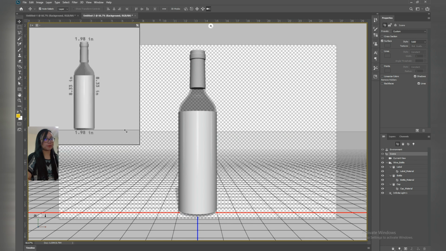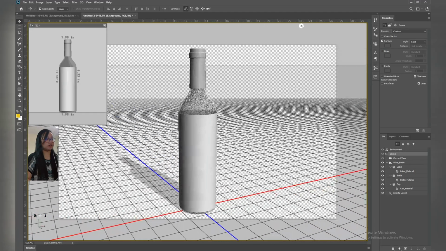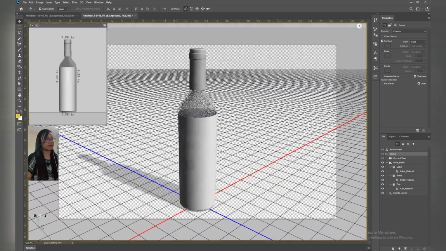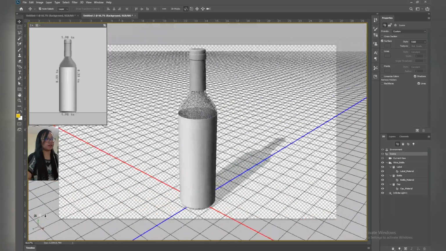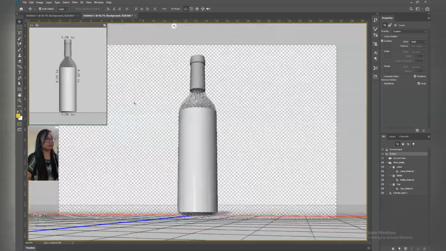After that, we have this 3D mode on how we can manipulate the camera. So we have here the orbit. If you click the orbit and then left click on the screen and then drag, hold the left click, and there we can see the bottle in its perspective view.